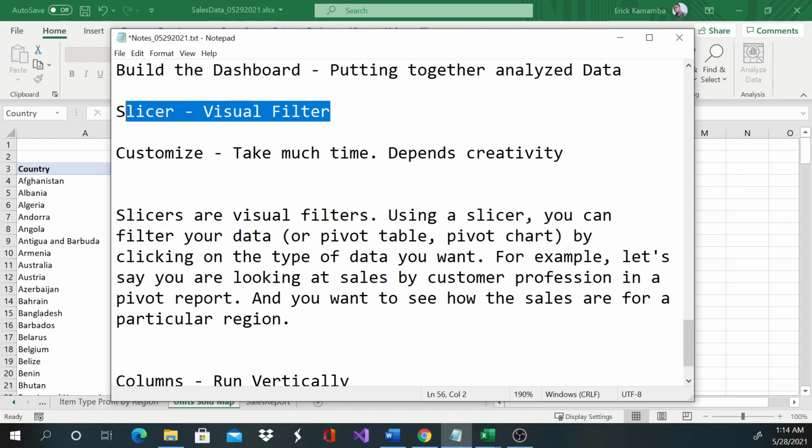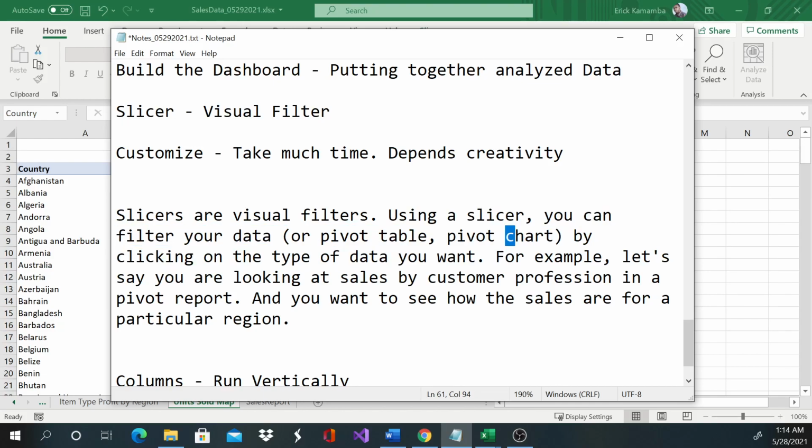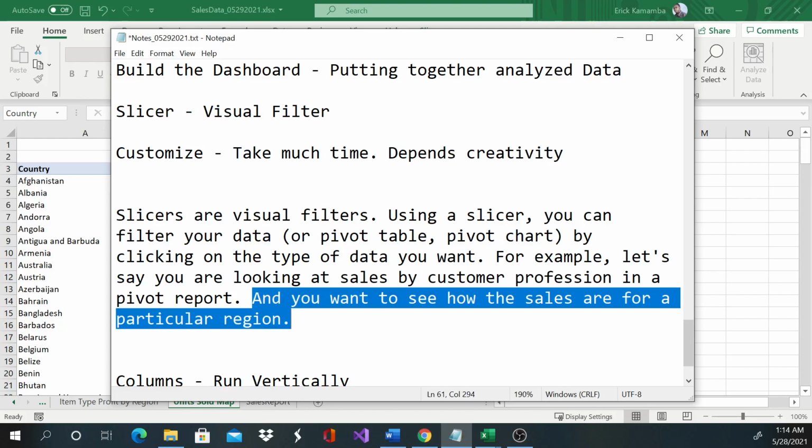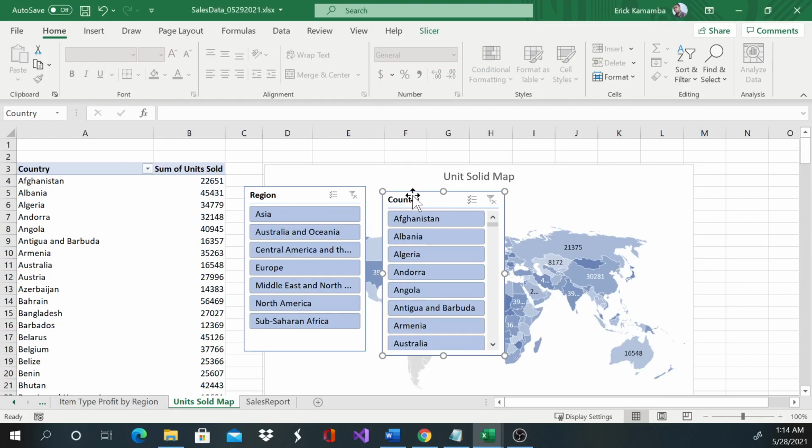It's a visual filter. It filters. And what does it do? Using a slicer, you can filter your data, your pivot table, pivot chart. So we have a map here, and by clicking the type of data you want, for example, let's say you are looking for sales by customer. In the portal, sometimes you're looking to see sales for a particular region, so a particular country.